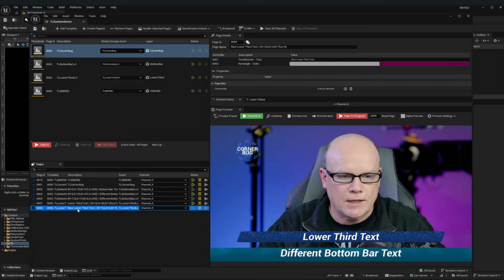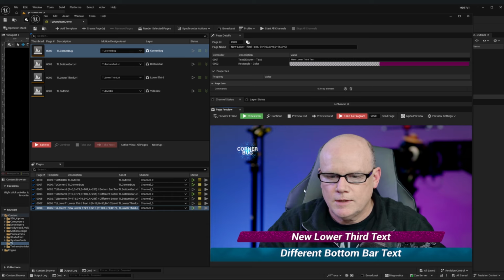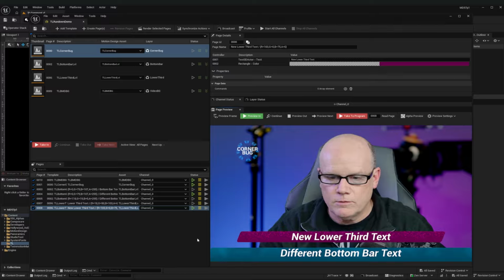So in this last page here, I have different text for the lower third and also a different color. So if I preview in my second lower third page, both of those transitions will take place. And we have a little bit of a different animation. Instead of fading out the text, we just scroll out the old value and scroll in a new value. All right, so those are the different kinds of interactions we're going to look at.